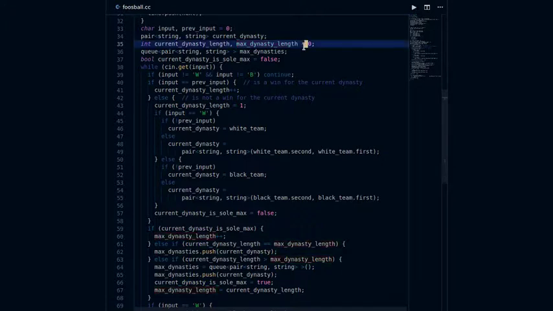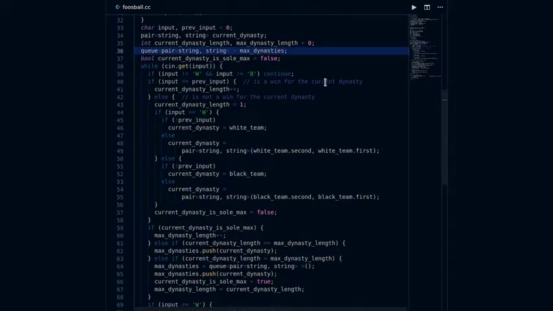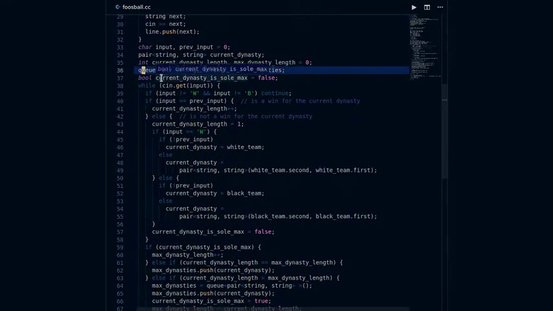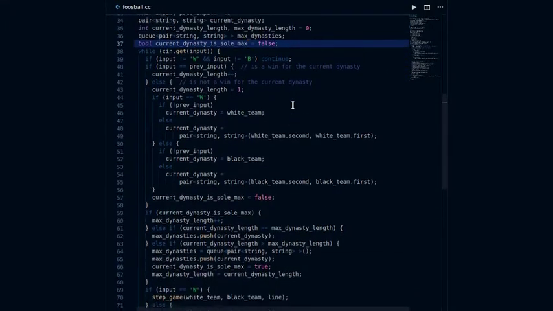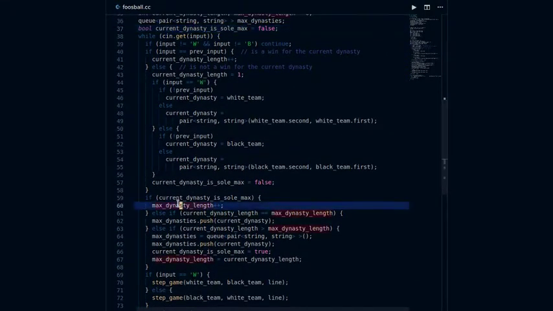The max dynasty length I initialized to 0, since starting out, any team that gets any number of wins is the longest dynasty so far. And then I have a queue for max dynasties. This is because there could be multiple max dynasties at the same time. And then I have a flag, current dynasty is in max. This is just so I don't have to check if I need to destroy the queue and put only that one team in it. It helps me make the code a little bit more efficient down here, and I'll show you that when I get to it.